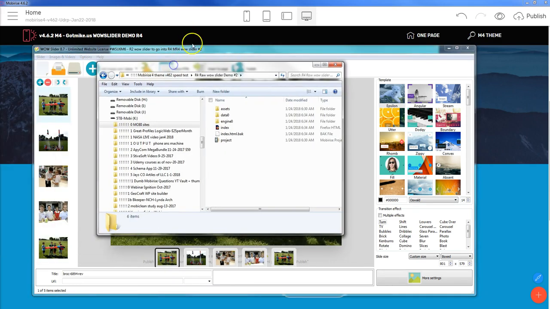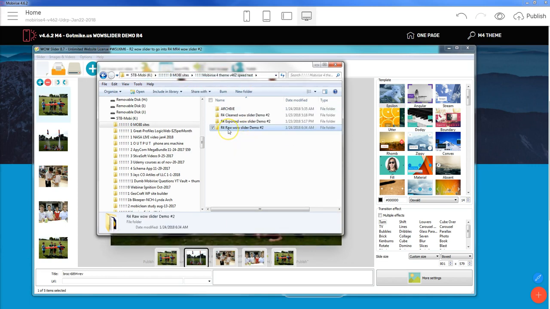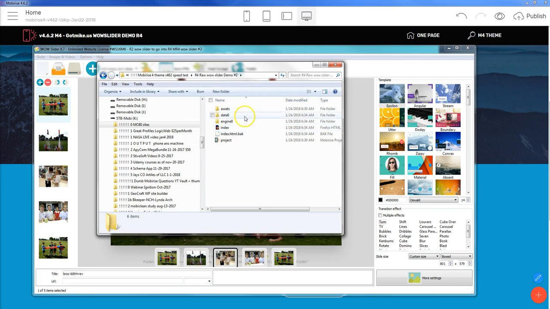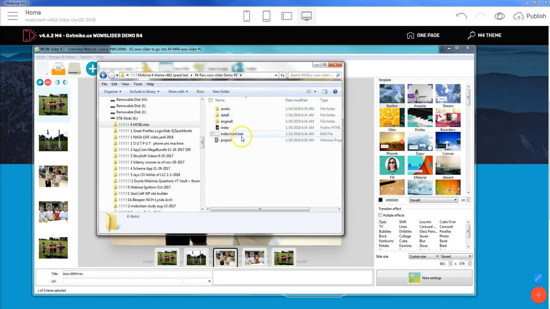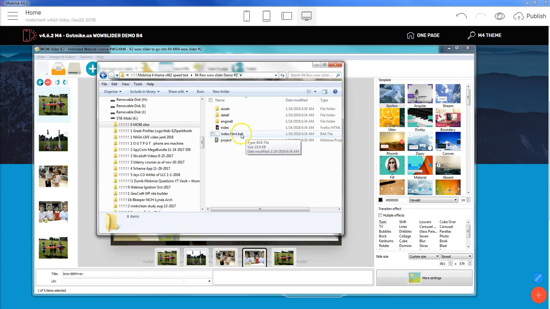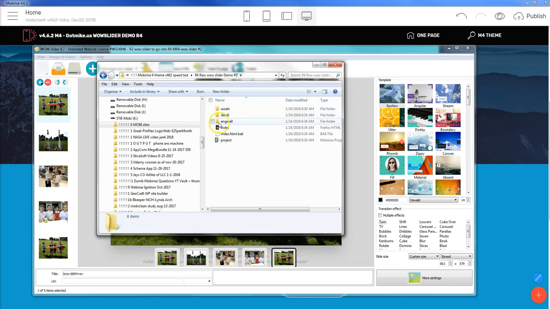Okay, so what I'm going to do now is show you. Go back here. We are in the raw folder. We click here. You can see the old index was backed up, so we still have that. We don't need that anymore. The new index is here. The asset folders are here, but there's a new folder called Data 0 and Engine 0. So now what we do is we basically upload all of this.